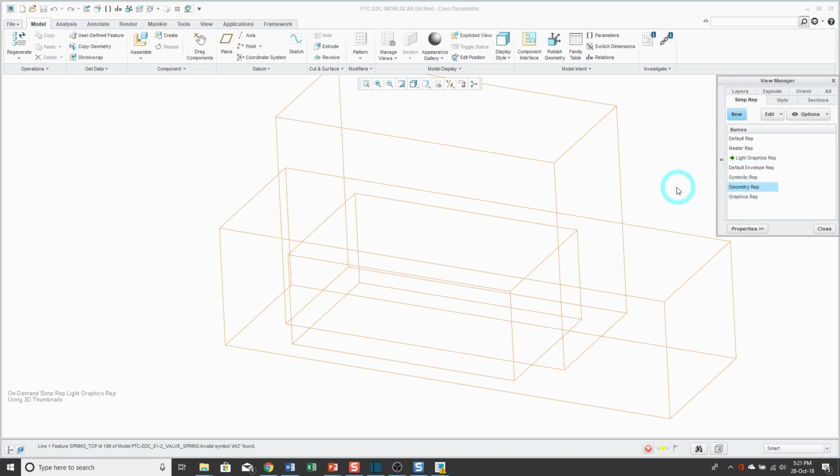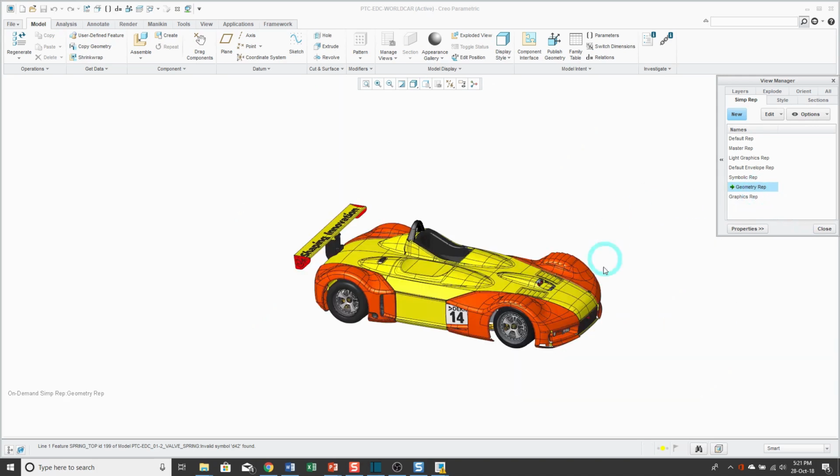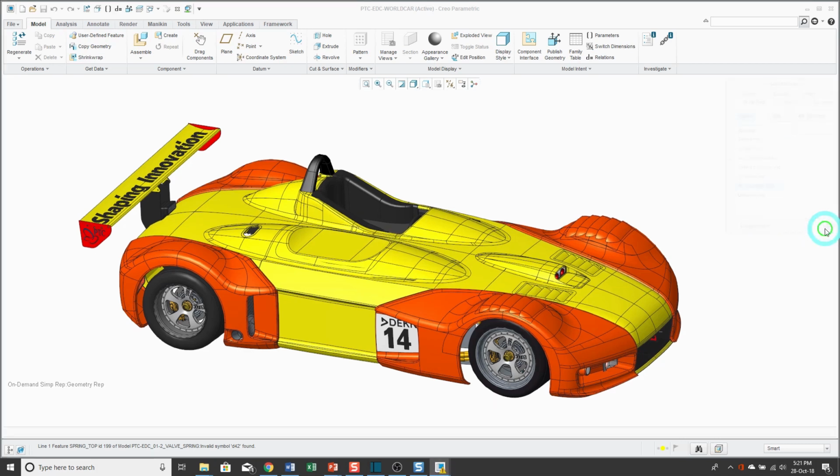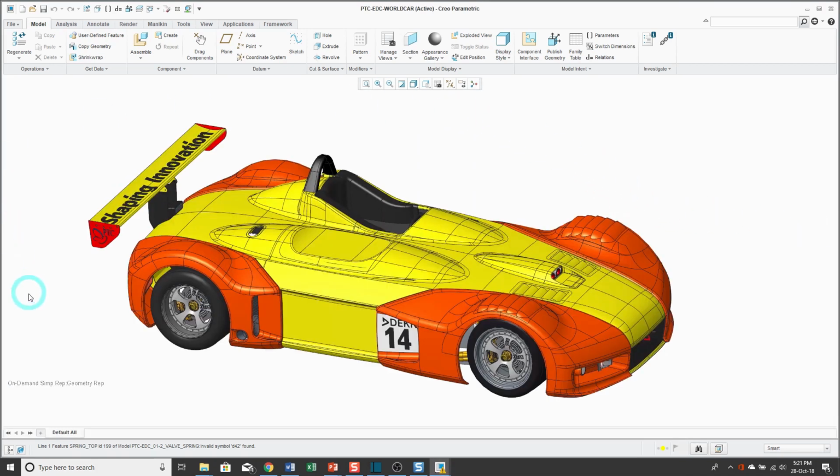Let me change back to my geometry rep, and you'll notice that this assembly is so heavy it even takes a while switching between the different components. Let me close the dialog box over here.